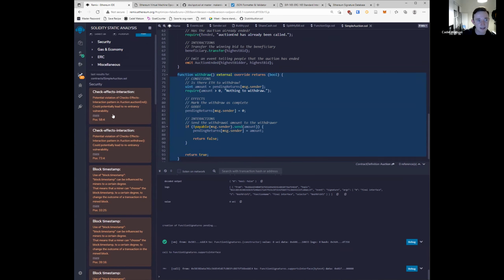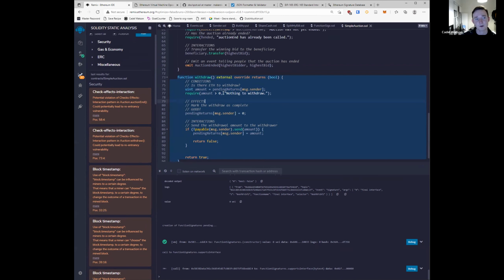I'm looking at it, and so it kind of flags anything that might look like a violation of the pattern. In this case, we're doing the conditions first, we're doing the effects, and then we're doing the interactions. I think it's getting confused about this kind of rollback line. It's thinking that that's another effect, but it really isn't. So it's giving us a false positive, but it's kind of forced us to at least consider that this function might be violating that pattern and then fix it if it is.